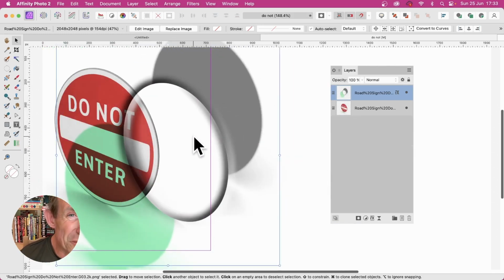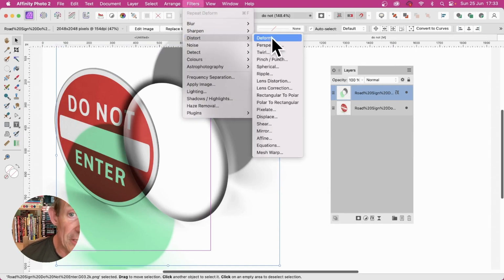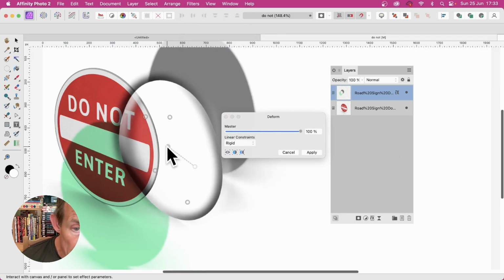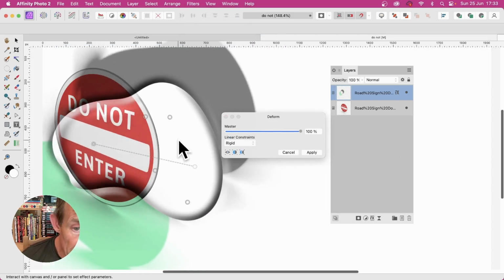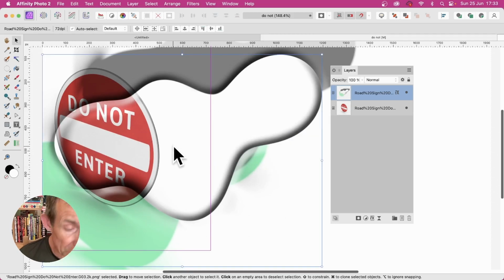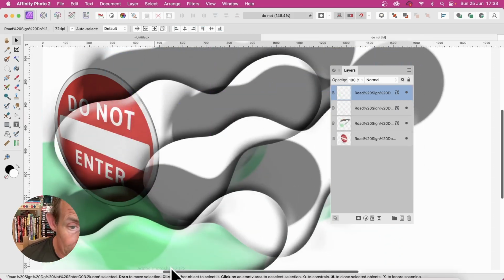Also what you can do is you can apply filters. So with that selected, you can go to Filters and Distort, maybe Deform. Select that. Add some pins and then distort the design, and the shadows will be distorted as well as, of course, the effect here as well. And click Apply. And again, you can always hold down the Alt Option key and duplicate that design to create multiple copies of that.